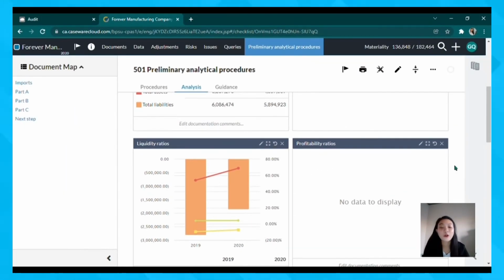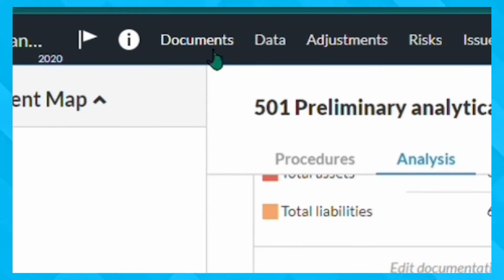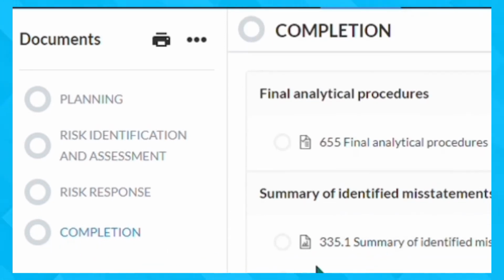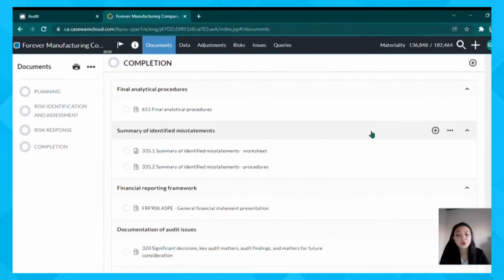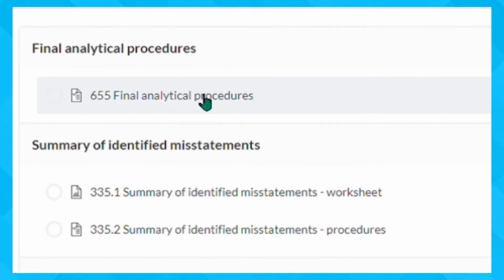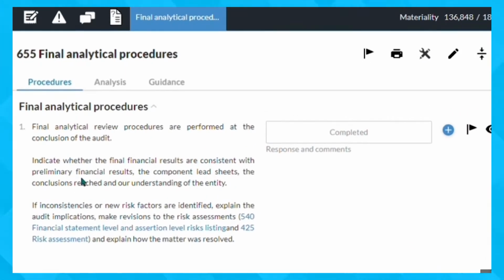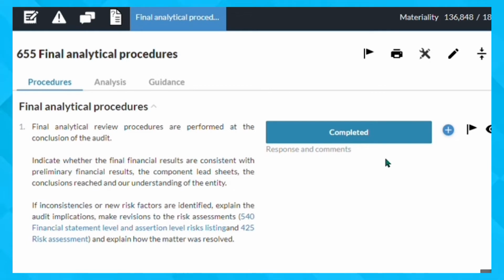So, let's move on to the completion phase. Balik lang tayo dito sa Document tab. Then, click natin yung completion on the left side of our screen. Then, as an auditor, we need to have an overall review of the financial statement at the end of our audit to assess whether they are consistent with our understanding of the entity. So, if there are no additional risks or issues identified, we just have to click Completed.